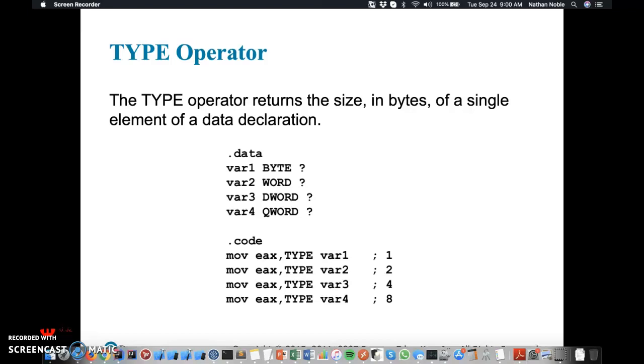So a byte is 8 bits, so it's going to get a value of 1. A word is 16 bits, it's going to get a value of 2. A DWORD is 32 bits, it's going to get a value of 4, and a QWORD is going to get a value of 8, as it's 64 bits.